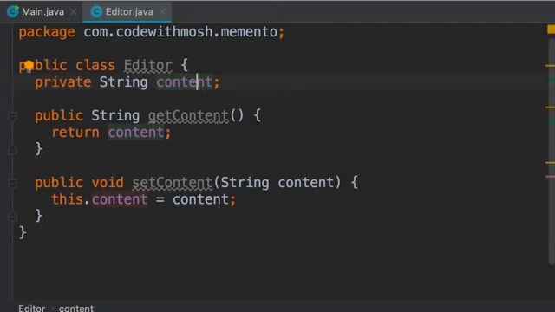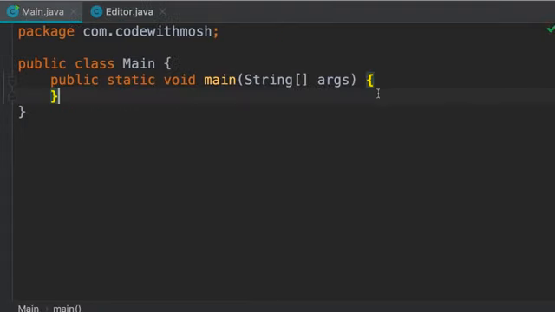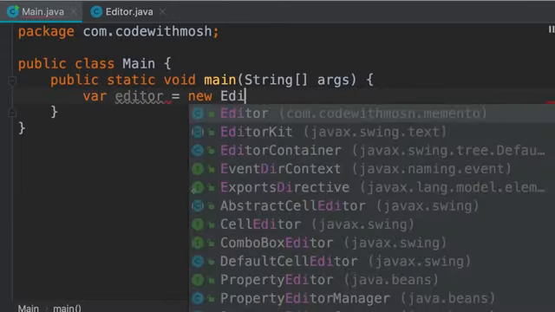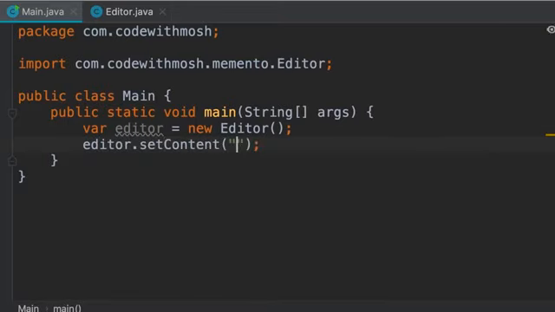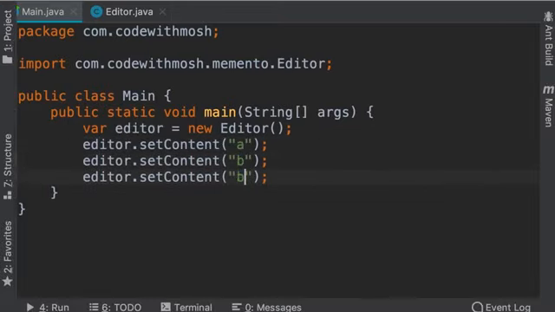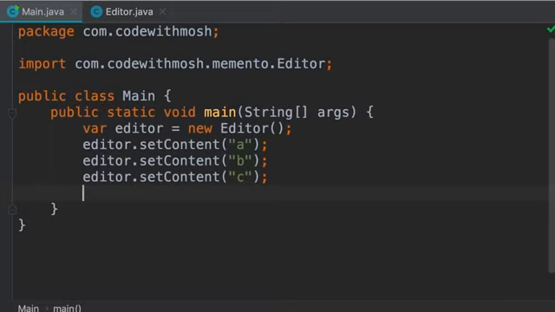Now, before talking about the memento pattern, I want you to spend 10 to 15 minutes and think about a solution to implement the undo feature in this class. So in our main class, we should be able to create a new editor. Let's say editor equals new editor. Then we should be able to set the content a few times. Let's say A, then B, and C. And then we should be able to undo the content. So spend 10 to 15 minutes and think about a solution to implement this feature.